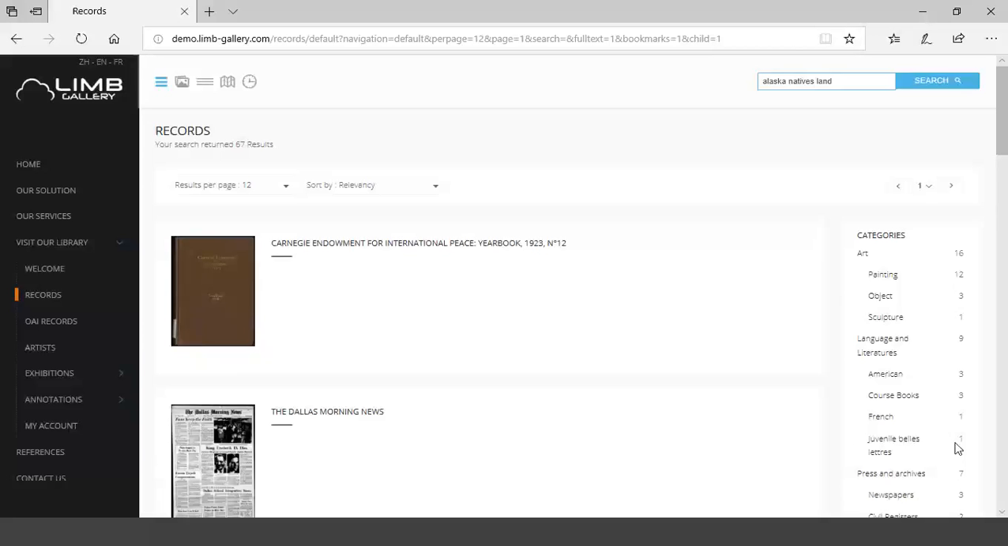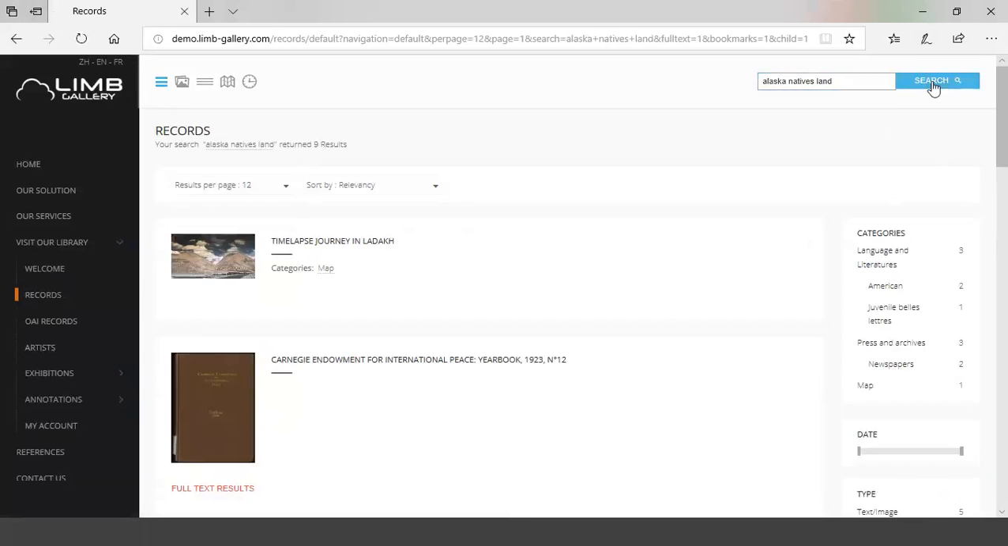This first browser I'm using is Edge, and I'm searching just as a regular person. I have the term Alaska Natives Land in my search box, and I'll execute the search. After executing the search, I come up with 9 results, with the first one starting to be time-lapse, followed by Carnegie Endowment. This doesn't seem to be the title I'm looking for.